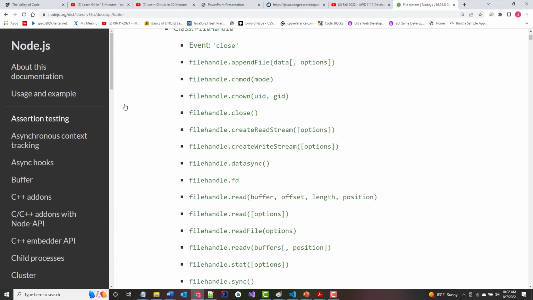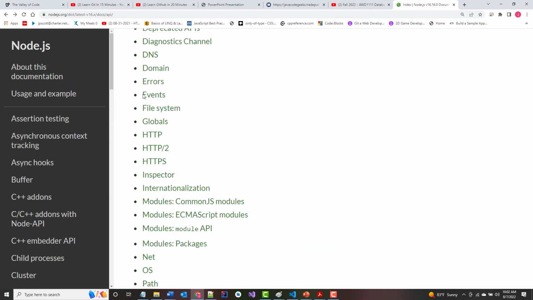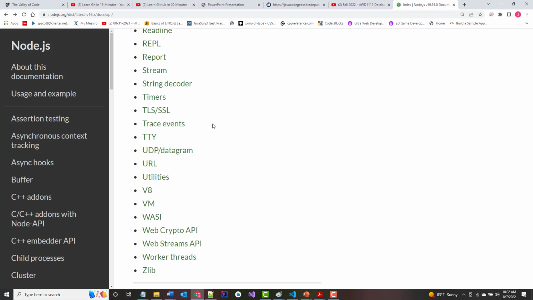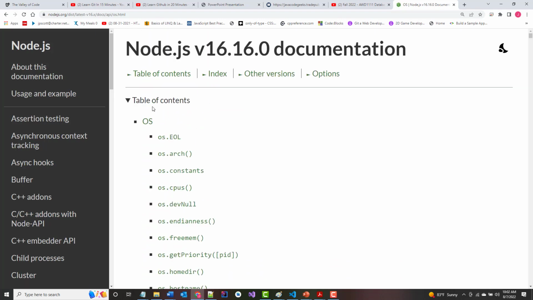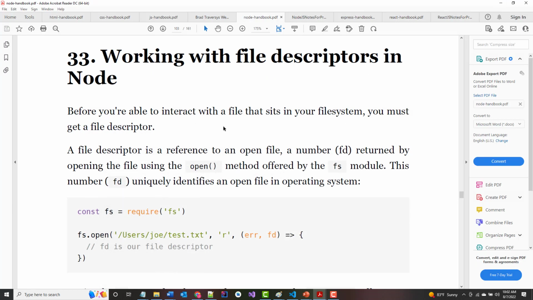All right, so we're going to go through the file system now, and a little bit later, I don't know if it's the next one or not, but we're going to talk about the operating system, which again, is another built-in Node.js API like the file system is. All right, so let's just jump into the file system.